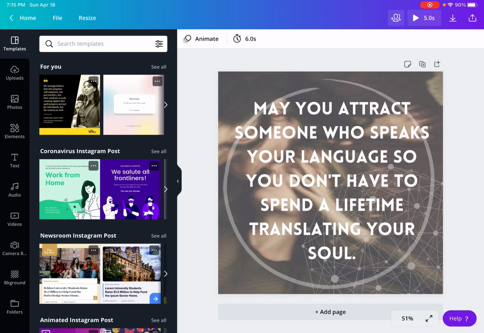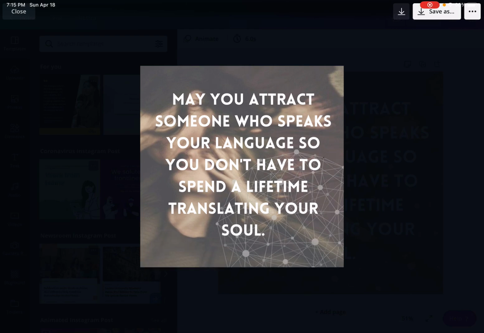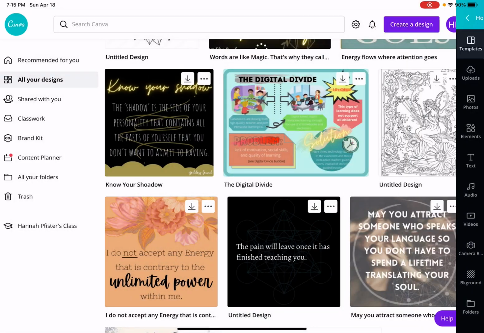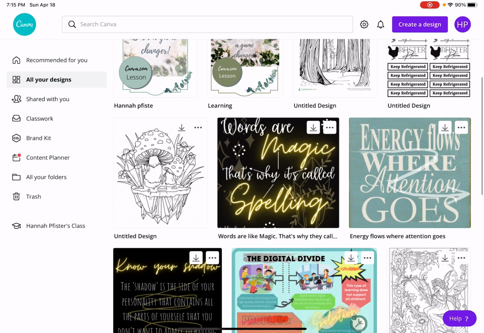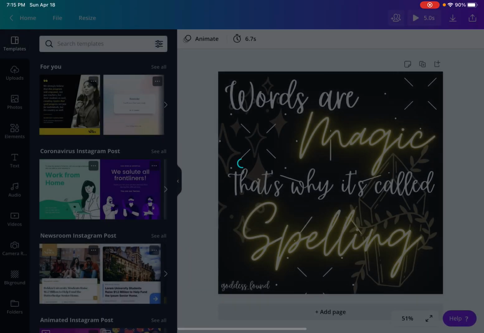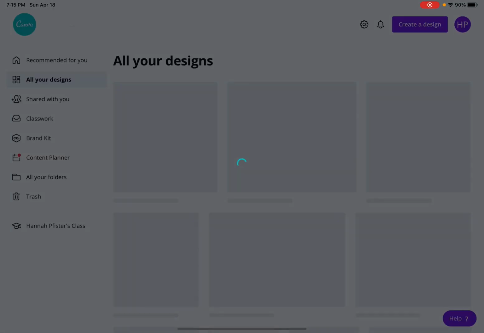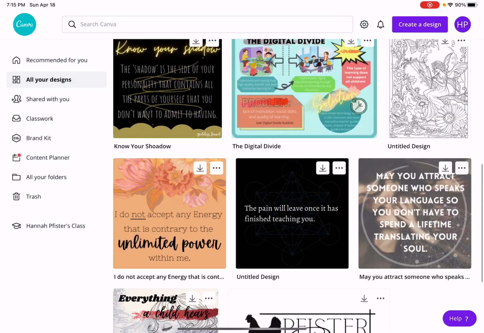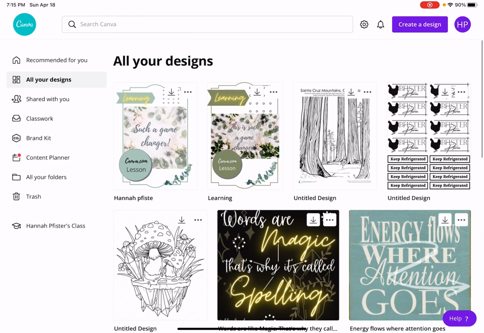So if I click on this, I can press play. And it has just that circle, but that's another whole thing. I did make one where it was more blinking. Let me see. I think it's this one. Blinking. Words are magic. That's why it's called spelling. I was just playing around on these, but this is just so much fun. It's a game changer. I definitely recommend playing around with it.